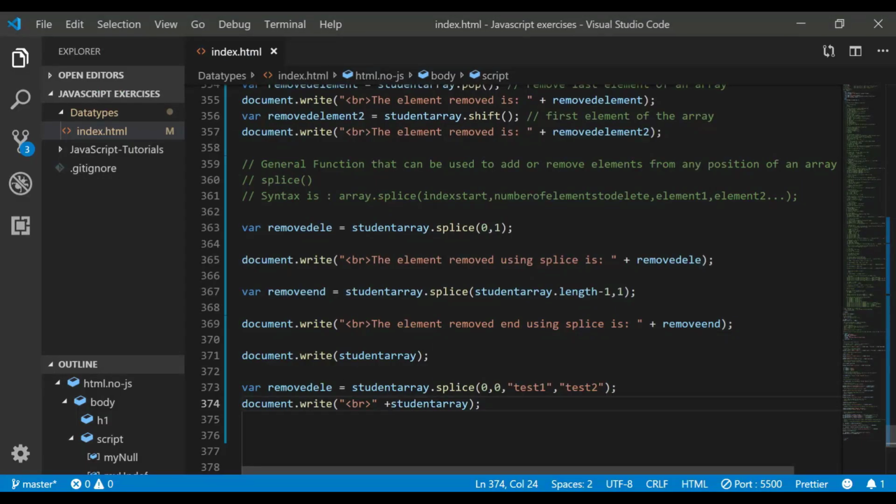Similarly, you can add elements at the end of the array using this syntax, student array dot length minus 1. This will give you the end of the array, or you can add anywhere in between. Now this splice function always returns an array. If some elements have been removed, then those elements will be provided as an array, or if some elements have been added, then it will return an empty array. So you can make use of this splice function. It is a powerful function which can be used to add or remove elements from any place of this array. So this was all about these arrays.